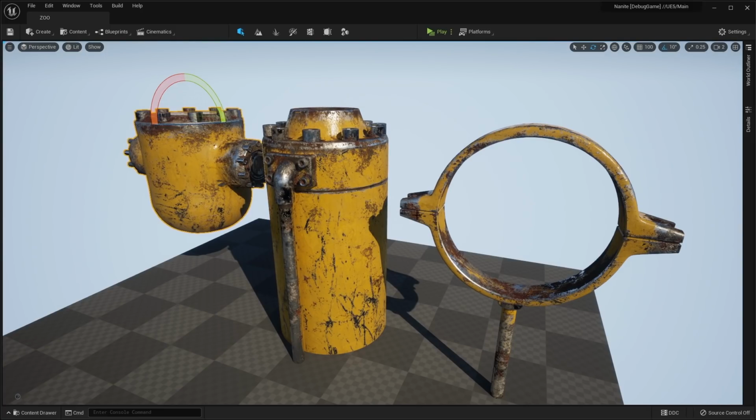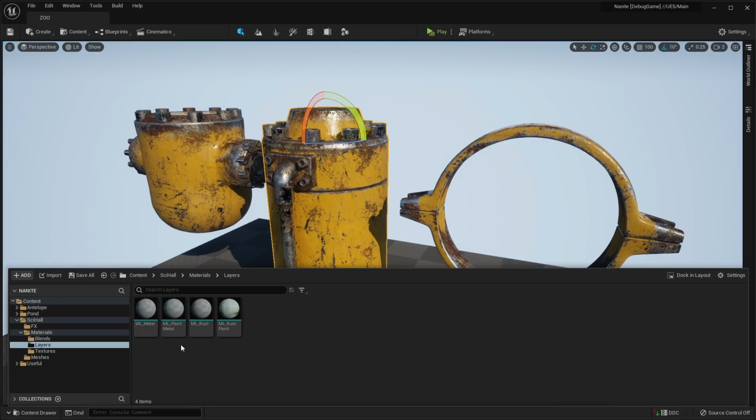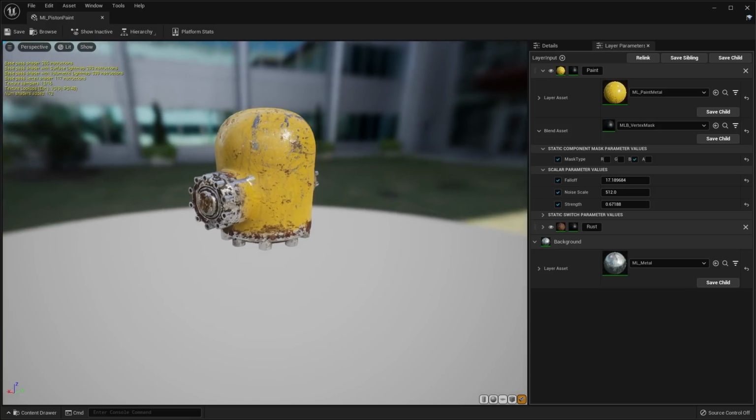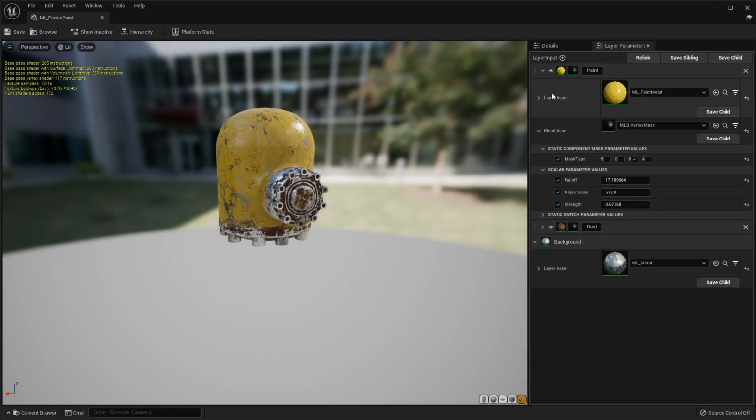I can just create some base material types. So in this instance, I have a metal, a rust, and a painted metal, and then I can blend between them based on the masks that I'm using. In this instance, I've baked ambient occlusion, thickness, and curvature into the R, G and B channels of the vertex colours, and then I'm using this to blend between these three base materials: paint, rust and metal.